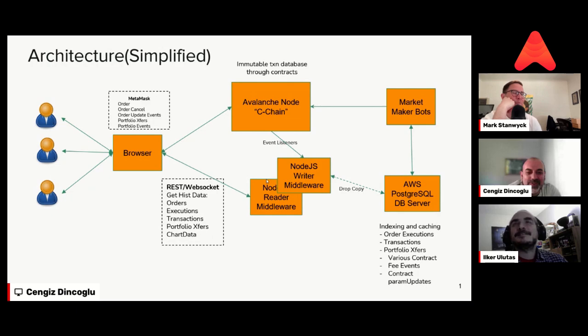Names for our components. So the reader, all it does is service the data that it gets from the writer or the database. It services it to the client's browser. So if the client wants, hey, what are my historical orders? One option is to go to the chain and query the orders one at a time in real time.